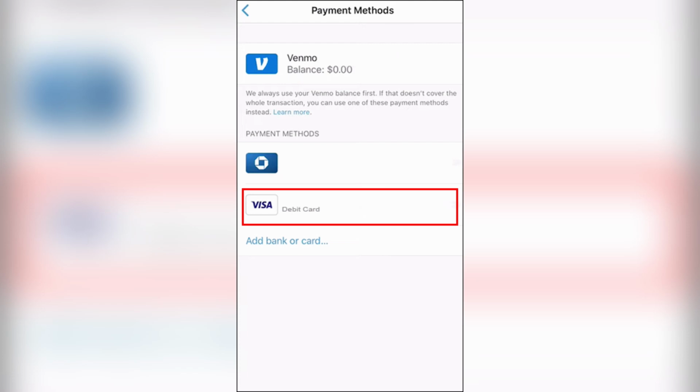Once linked, the Cash App card appears as a payment method. You can use it to fund Venmo payments or transfers, drawing from your Cash App balance.